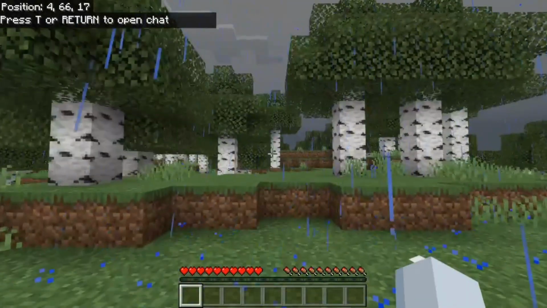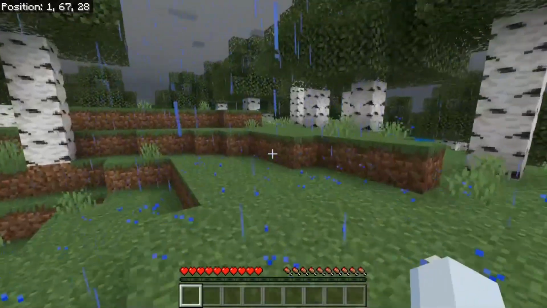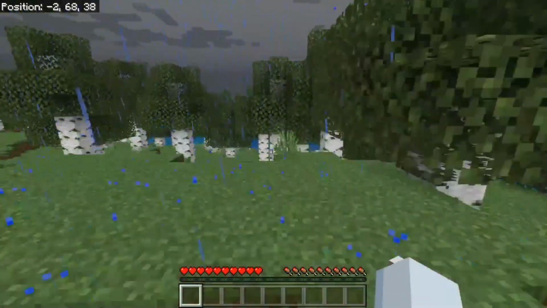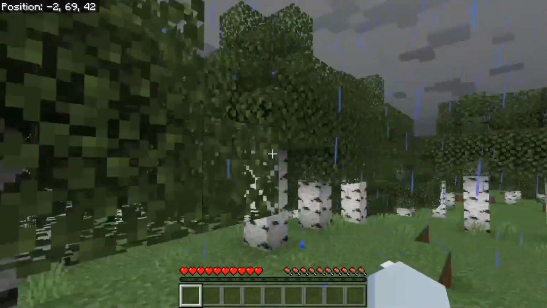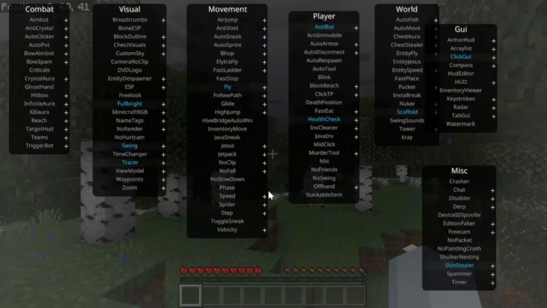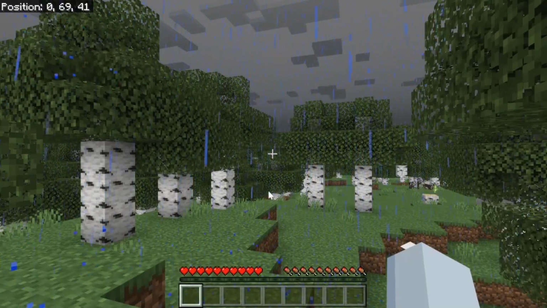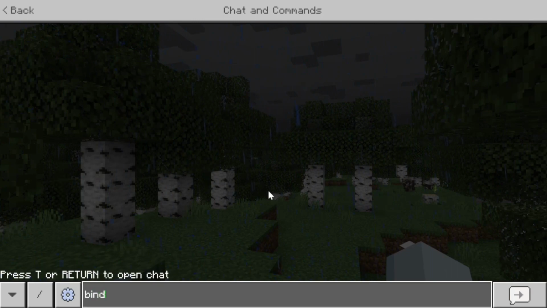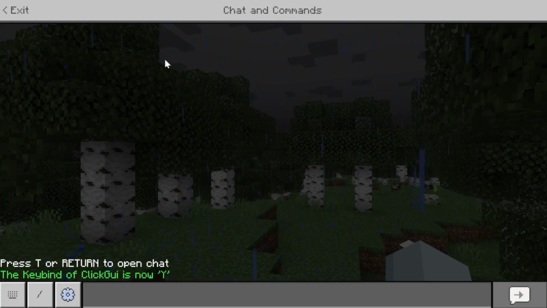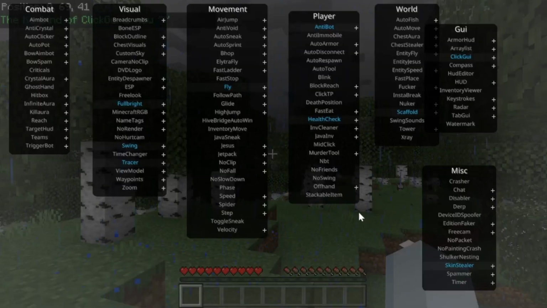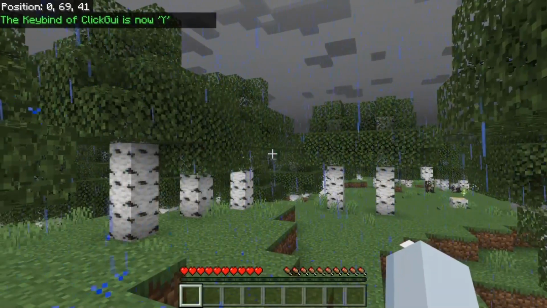I'm going to answer another commonly asked question: how do I get up the hacks menu? Because I'm obviously hitting a key here. You can hear that, right? Okay, so this is what you do. You do dot, bind, click, GUI. I've said this so many times, it hurts my brain by now. Literally dot, bind, click, GUI, Y. And now you can just hit the key Y on your keyboard and it opens stuff up.